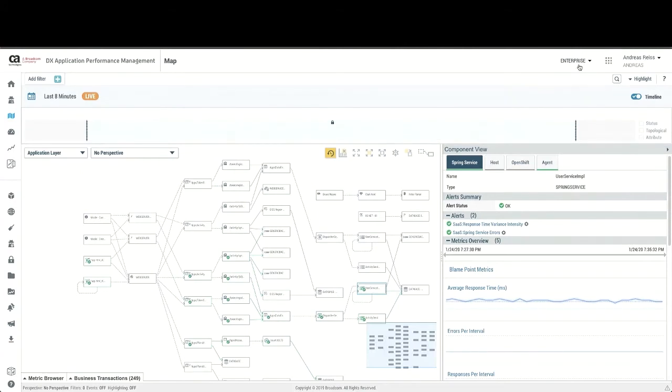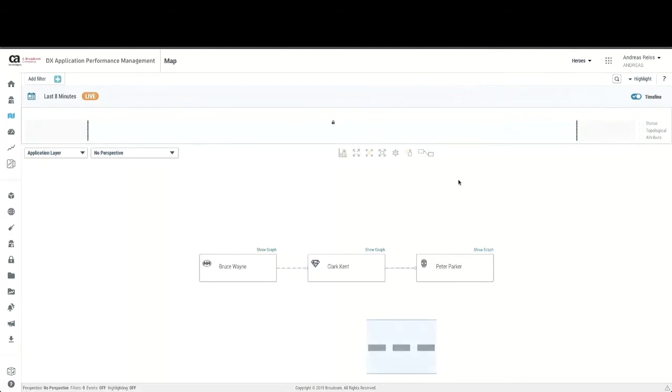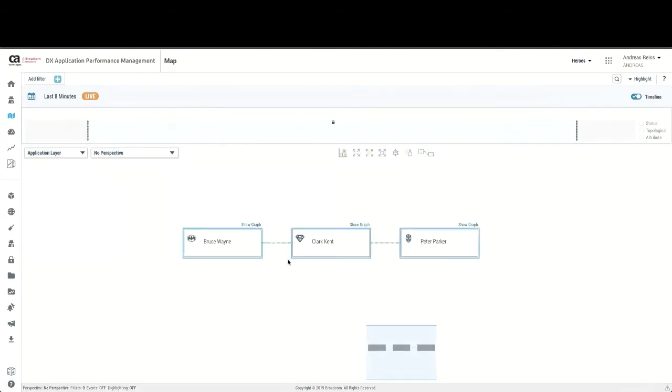I used some attributes to create a special universe for our next scenario. And let me introduce you to Bruce Wayne, Clark Kent, and Peter Parker. In this example, you see we are on the application layer. Bruce Wayne is calling Clark Kent, is calling Peter Parker.